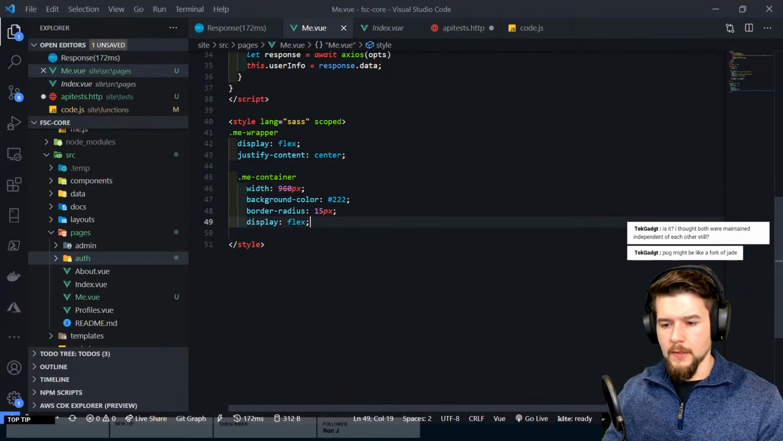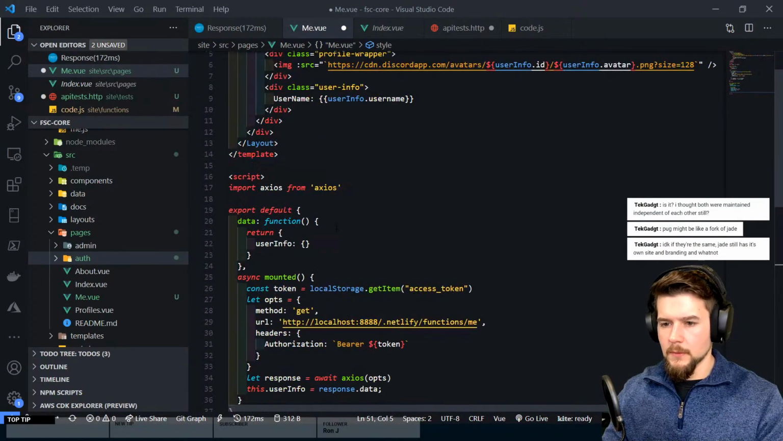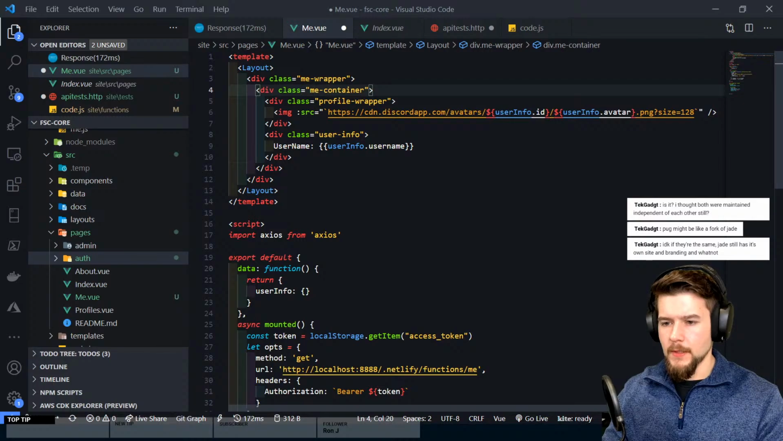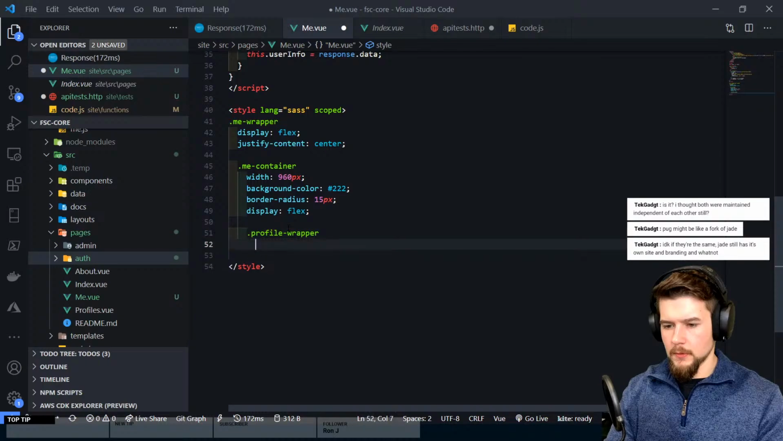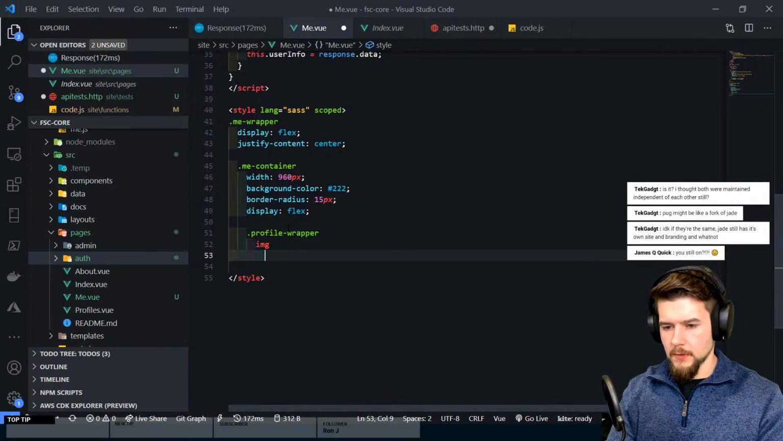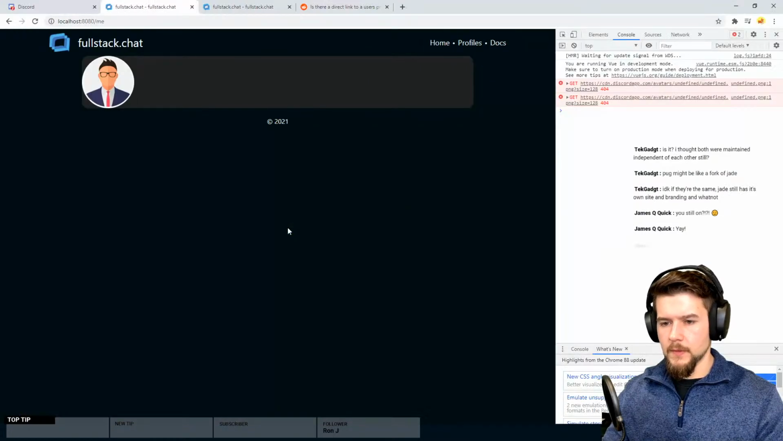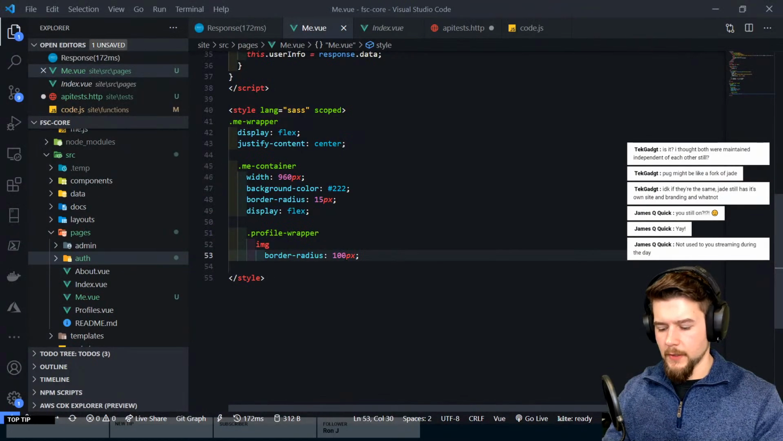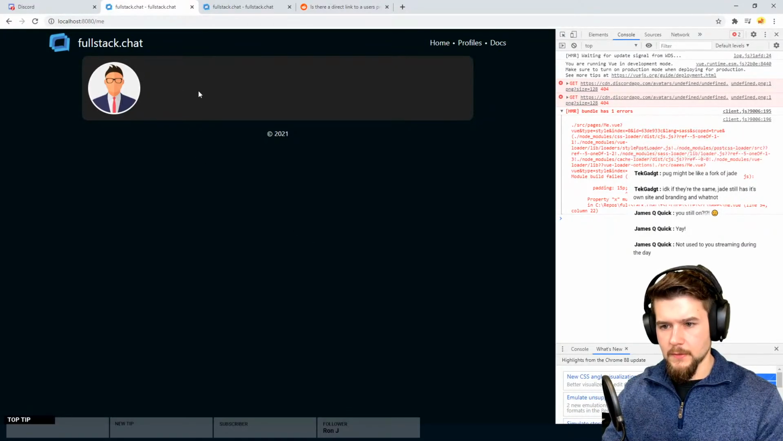So like that, and then image is going to be me container profile wrapper image. And then I'm going to do border radius of 100 pixels to make that circle effect. I think that should do it. Yeah, there we go. So we got the circle effect. Let's go ahead and add some padding to this. We'll add about 15 pixels of padding. If I put my semicolon in the right spots.